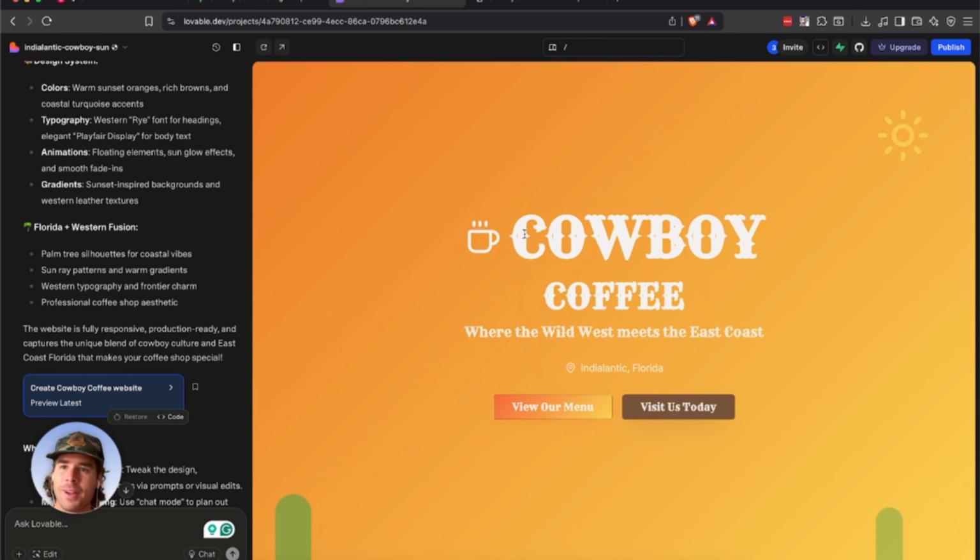So yeah, guys, there you have it. We put Cursor versus Lovable today. We put both of them to the test, and obviously, as we can see here, Lovable came out on top. I can't wait to take this, export it to code, and then make some changes and send it over to the owners of Cowboy Coffee, because they deserve a sick website. They're a sick coffee shop.